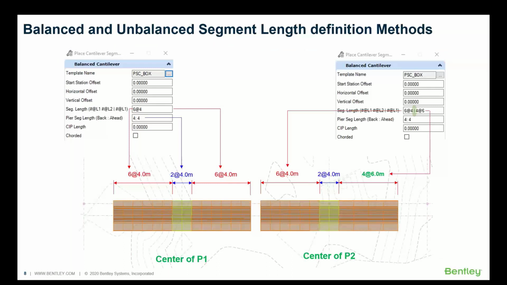Before I explain how to place segments, I want to let you know how to define balanced or unbalanced segment lengths using the vertical bar on your keyboard. We will define pier segment lengths using a colon, because the analytical tool in OpenBridge should know the center of the supporting point.